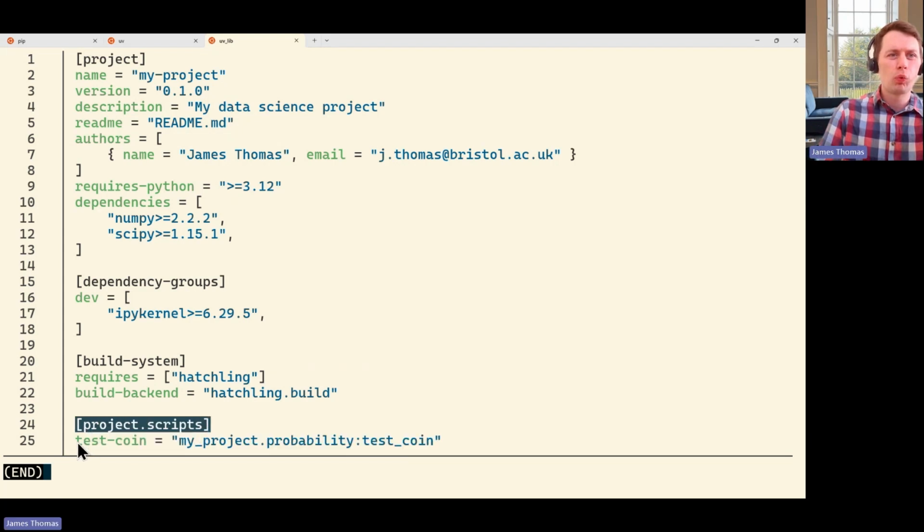And then the final thing here, which is new, we've got this section called project.scripts. And in here, we've got one script defined called testcoin. And what that will do is create a command that we can run at the command line that runs some of our code as a shortcut, as an alias. What does it run? Well, it goes into the my project package. There's a dot here, so it goes to the probability.py file. There's no .py there, but it's implicit. And then there's a colon here, and it runs the function testcoin from that probability.py module that we had. So that should do our binomial test.